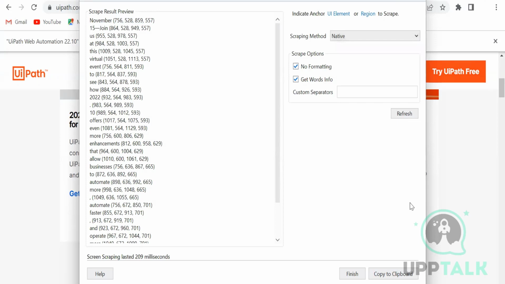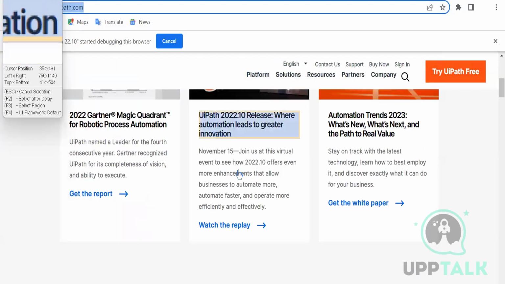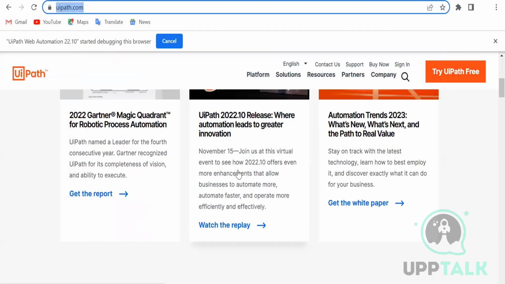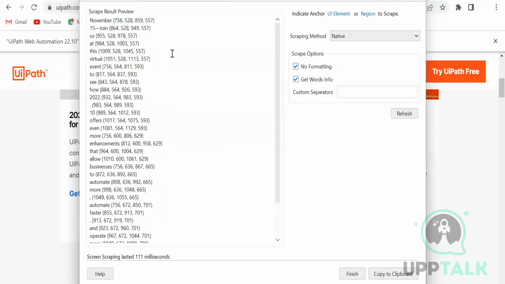Using the native method, I'll refresh it. If you want to capture it again, can you see that there is a region? Click on the UI element, come back and click again if you want to recapture it. Can you see I got the information again? Yes or no? See, I changed the method, native and full text.